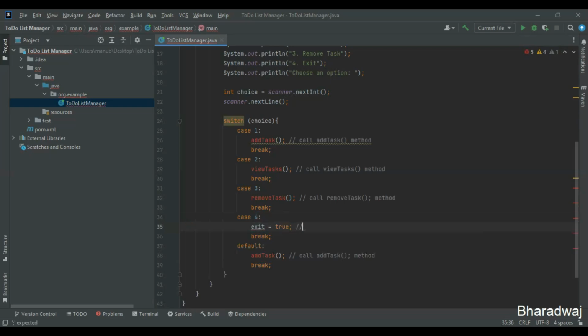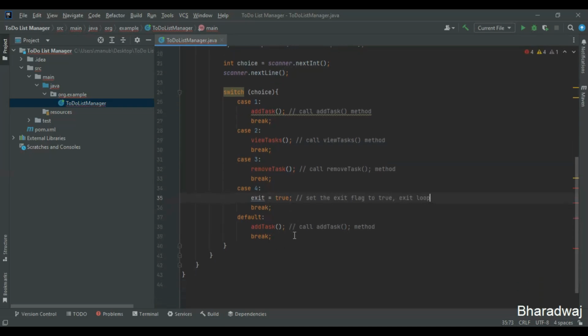Well, it's true. What I have done here, we have set the exit flag to true. Basically, exiting the loop, right? I'll just comment this one and write the same thing: set the exit flag to true, exit loop. This is break.